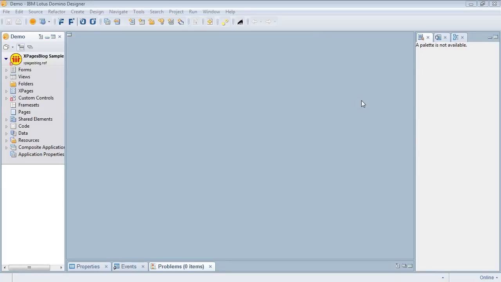I've got a basic setup here. It's been customized a little bit. I've got my properties, events, and problems down the bottom, application navigator on the left, and I've got the controls and the data panel and outline here over on the right-hand side.